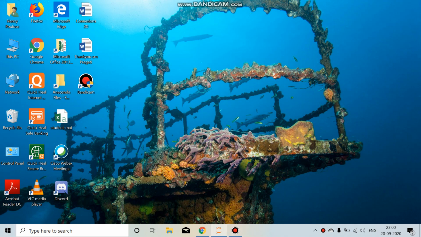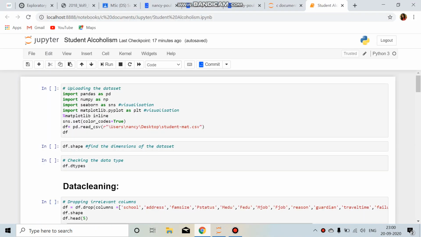I am going to carry out an exploratory data analysis of a data set. The data set that I am going to use is on student alcoholism, like you can see here. I am going to do this using Python on Jupyter Notebook.